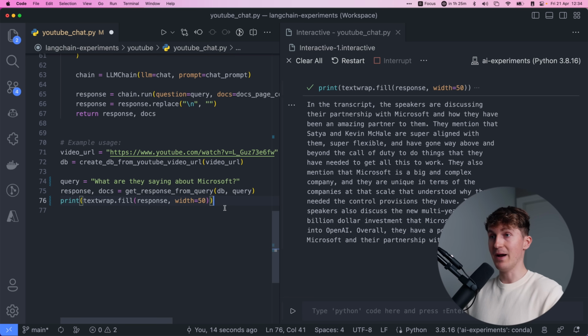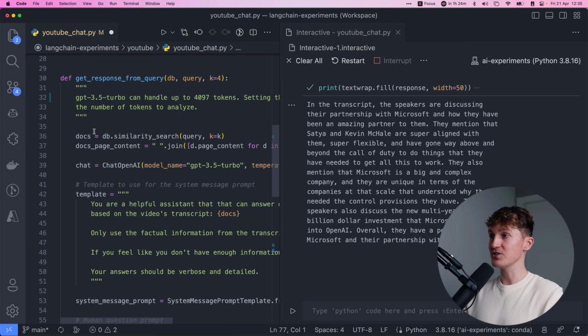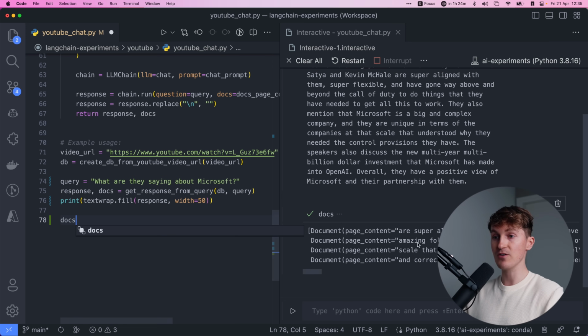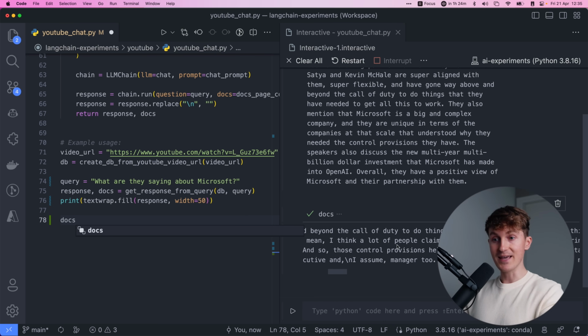What are they saying about Microsoft? In the transcript, the speakers are discussing their partnership with Microsoft and how they have been an amazing partner to them. All right, awesome. And now also this function, get response from query, not only returns the response, but also the docs. So it's actually quite cool. We can also have a look at the documents in this case, that it's using to get this answer.